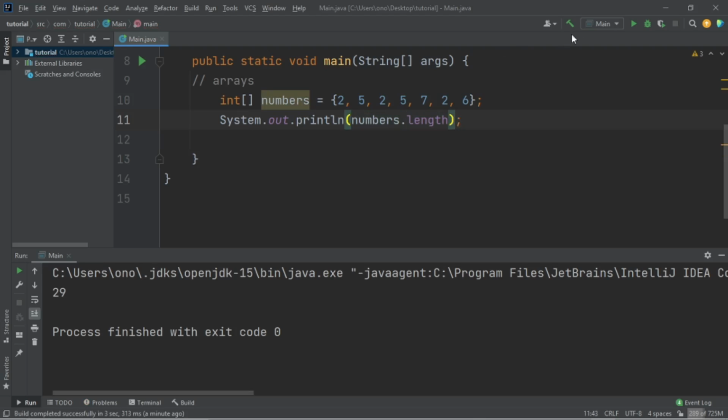So I'm going to print this out, and you're going to see for yourself. It shows you that there are 7 elements inside this array. So that's it for arrays for this section.